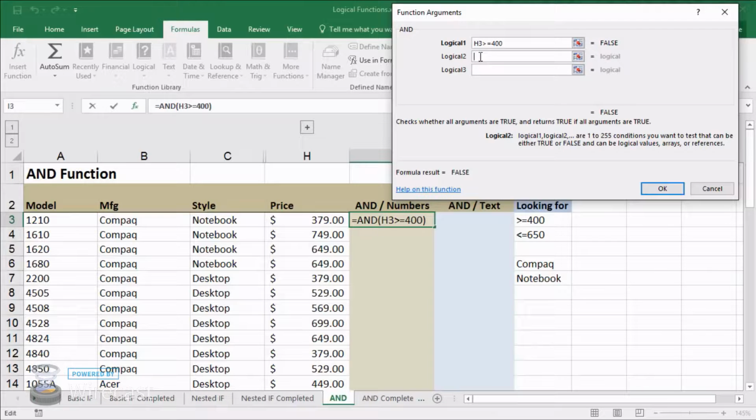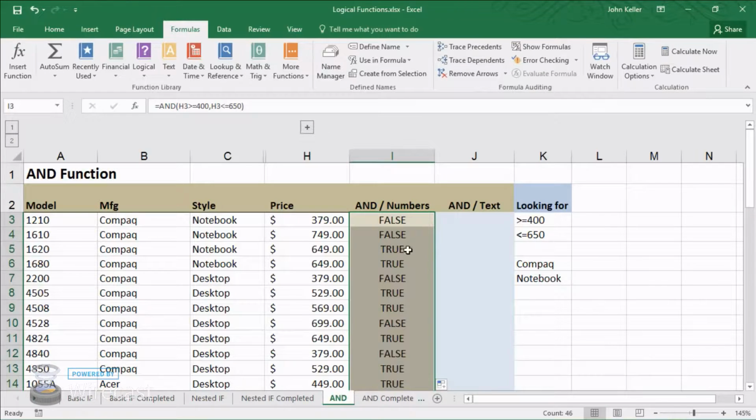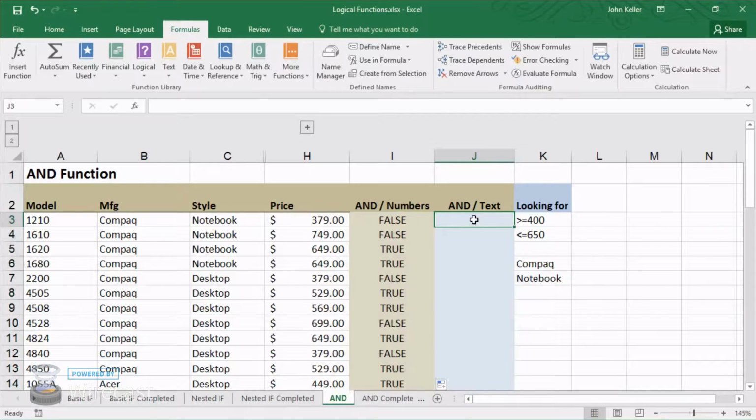But we also have another test that it has to do as well. So remember, this is an AND. It has to be both conditions. We're wondering if H3 is less than or equal to 650. So we're going to go ahead and hit OK. And we're going to get a false. We're going to go ahead and copy this down. You can see, like, for instance, 649 is in between 400 and 650, so that looks good. And what we're going to do is we're going to add an IF in here in just a minute as well. Let's try it with text now just to see how that works.